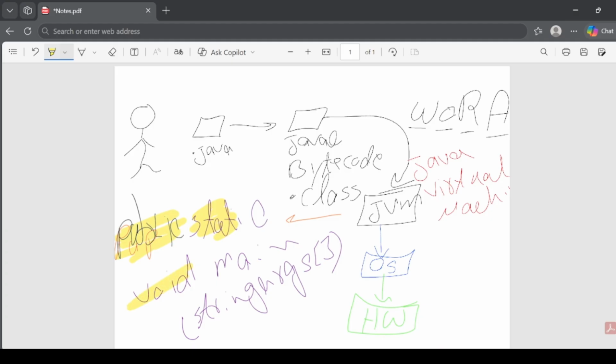Void. This means the main method does not return any value. It just executes and finishes. Main.